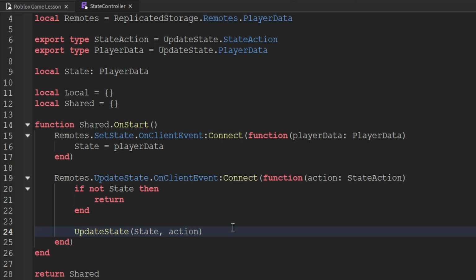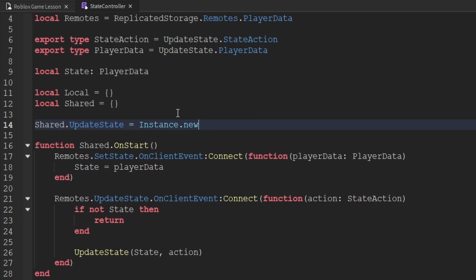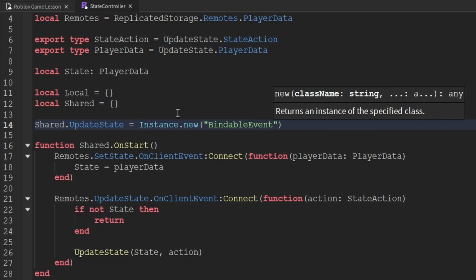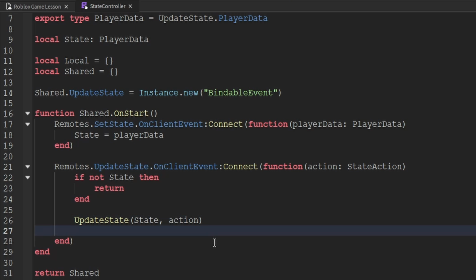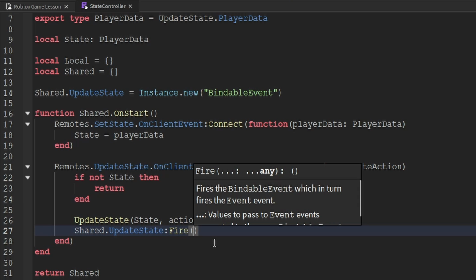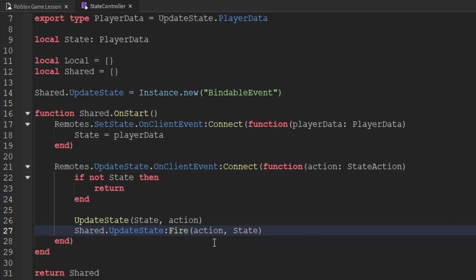Now, another thing that I almost forgot that we should also include with the updateState remote event is we'll create a bindable event that other module scripts, which require this controller, can listen to, and that bindable event will be fired anytime the player state has been updated. So we'll say shared.updateState equals Instance.new, and then create a BindableEvent. Now, going back inside of where we listen to the updateState remote event, after we update the player state, we'll fire off the updateState bindable event. So we'll say Fire, and then we'll fire off the specific action, and we'll also include the updated state as well. And there we go.